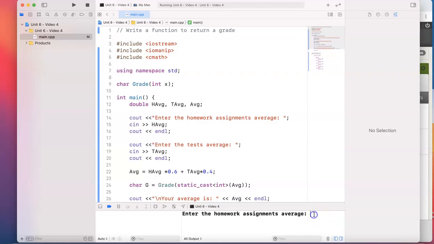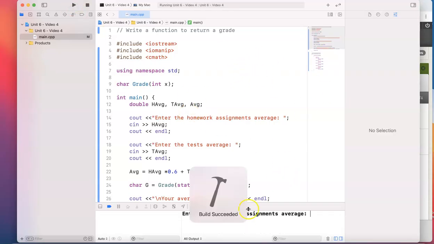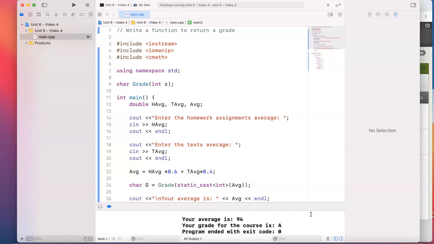Enter the homework assignment average, let's say 77. Enter the test average, 82. Your average is 79, your grade for the course is C. Run it again, just to make sure it's working, not just for C's. Your homework average was a 98, your test score average was 88. Your average is 94. Your grade for the course is A.